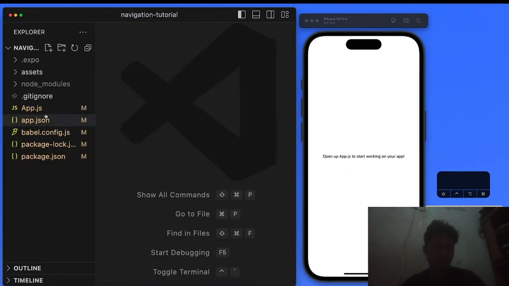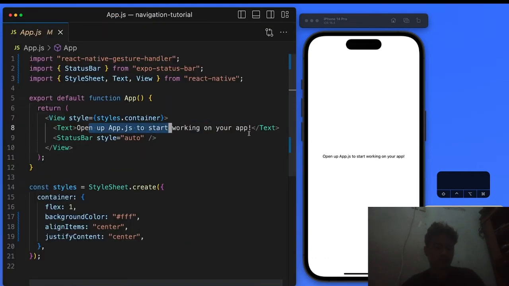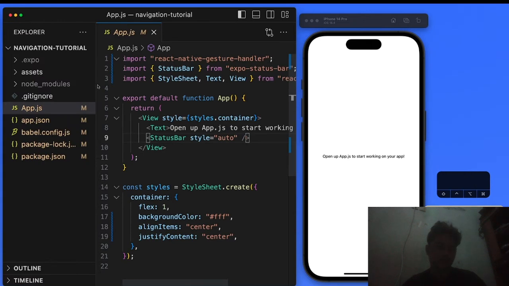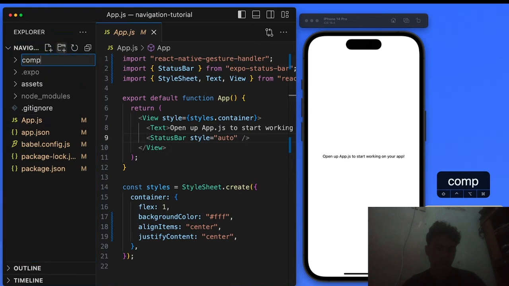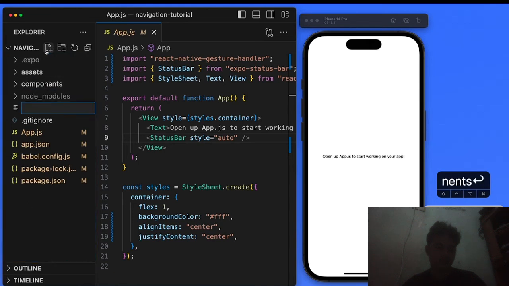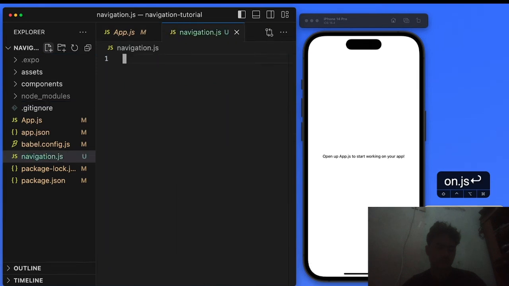Okay, here we have our application. If we go to the app.js file, you're going to see that we have this text here. And the first thing that I want to do is actually set up or create some files or some screens, component screens. So let's go to the Explorer and create a components folder. As well, I'm going to create a navigation folder here. And this navigation is going to contain basically all the navigation that we're going to be dealing with in our application. So let's just create this navigation like this for now.